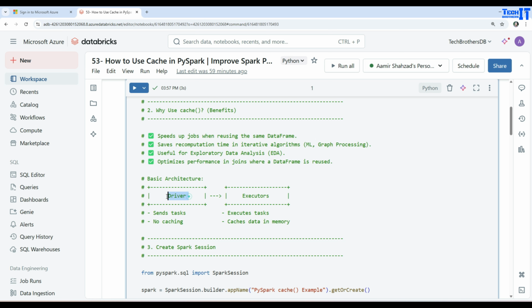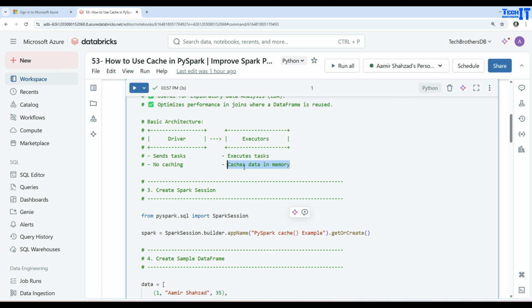So you have a driver here, the driver node that sends tasks, and there is no caching on the driver side. On the executor nodes, what's happening is they execute tasks and cache data in memory. So that's what happens. The executor nodes will save the data into the memory.